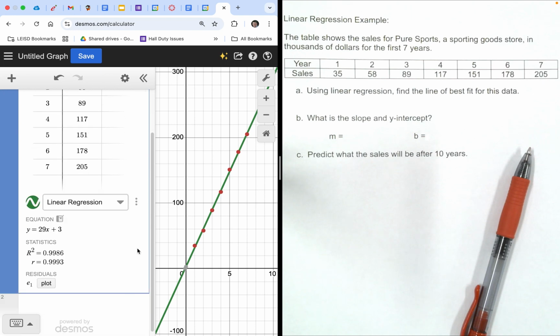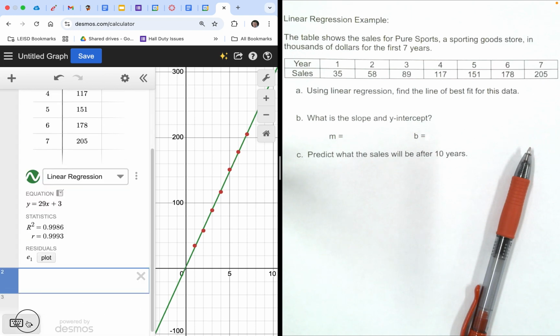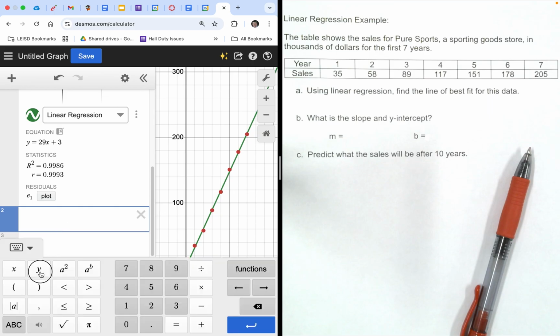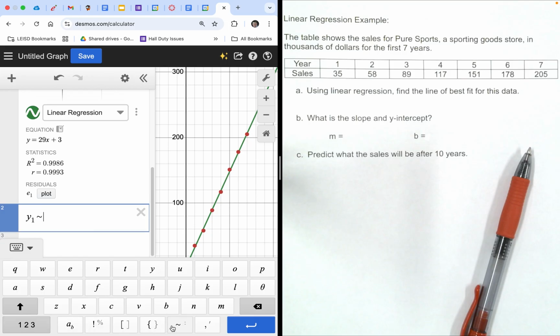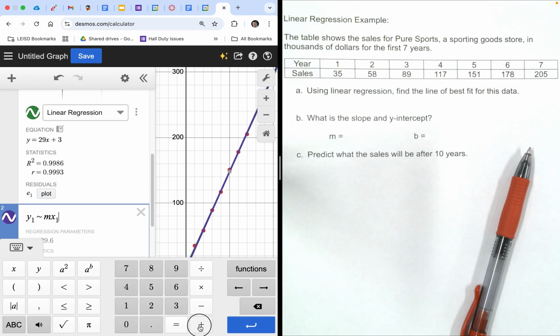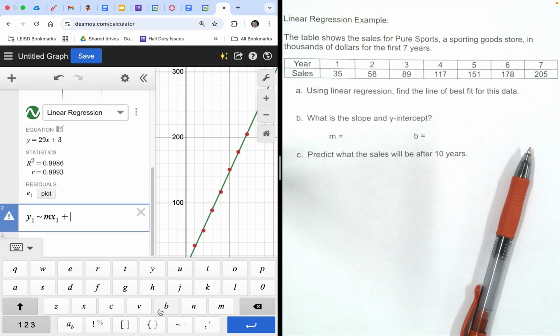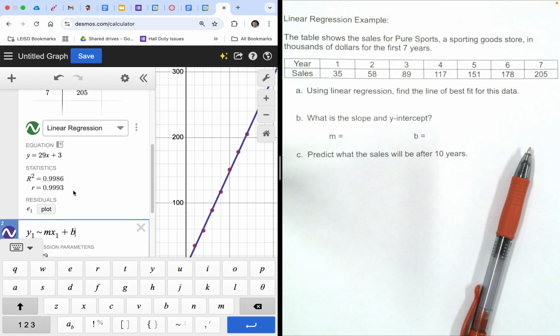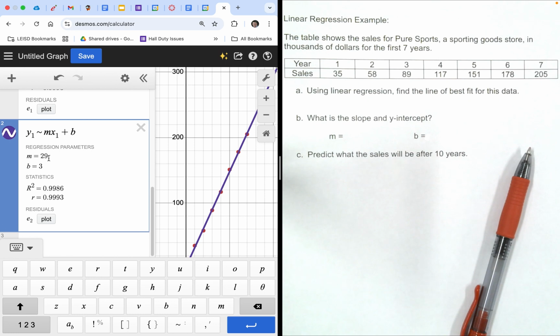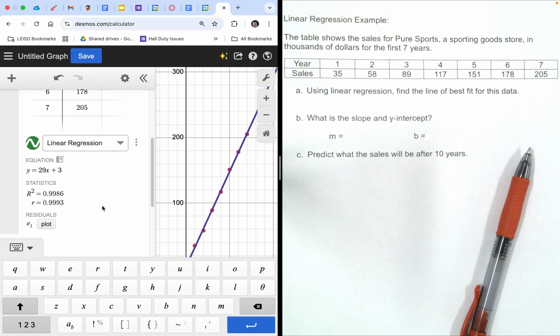But if you didn't have this capability, you could just type in y1 tilde. Tilde is, if you hit the ABC button, on this bottom row. And then you can type in mx1 plus b, and it'll also do this regression for you. And so notice we have 29x plus 3, and down here I've got a 29 for my slope and a 3 for my y-intercept. And so either way, my students in my Algebra 2 class, they get all the information they need at this point.